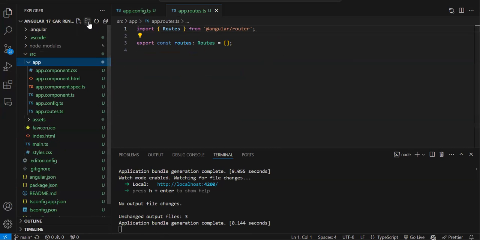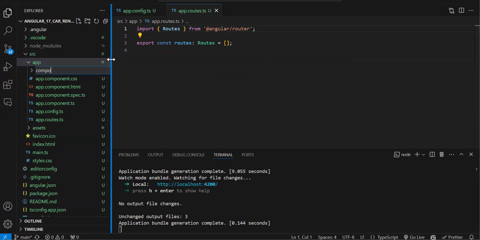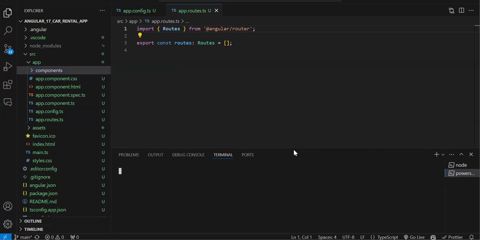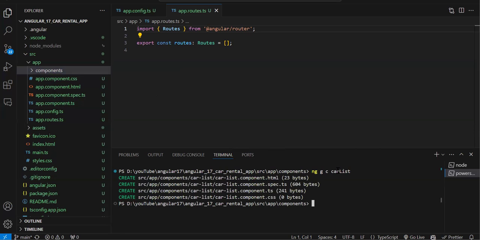Now in the app folder, I'm creating a folder, components. And in this components folder, I will be storing my components. Let's open a new terminal. So the first component I will be needing is to store the car list. So let's say car list. In this component, I will be doing the CRUD operation of car, like displaying the cars and everything. So the first component is created.